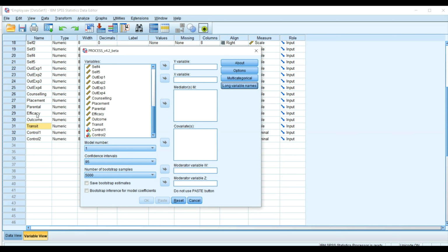So parental: 1, 2, 3, 4, 5, 6, 7. Placement: 1, 2, 3, 4, 5, 6, 7, 8, 9, so we may have to shorten this to placement. Then efficacy: 1, 2, 3, 4, 5, 6, 7, so we need to keep that shorter. Outcome is less than 8 characters. Yeah, so I think we are good to go at this point.